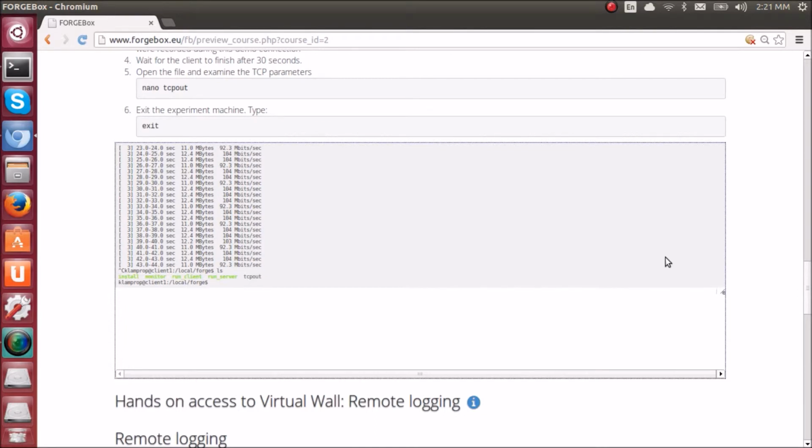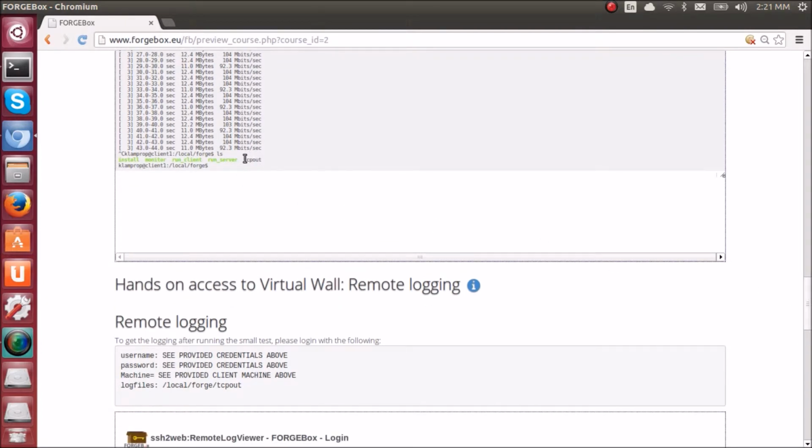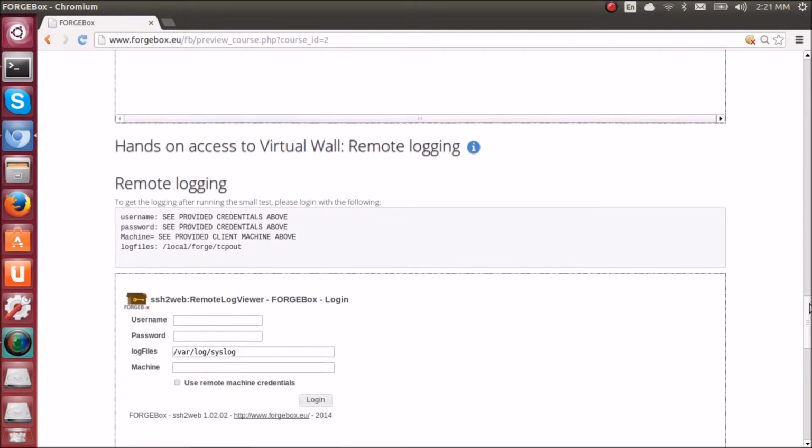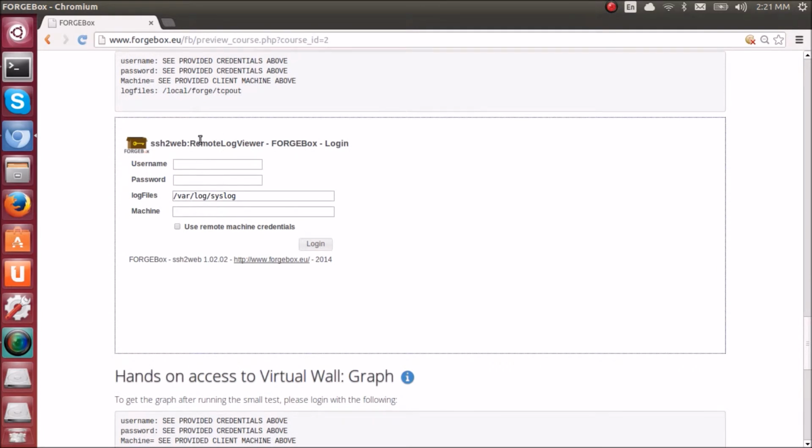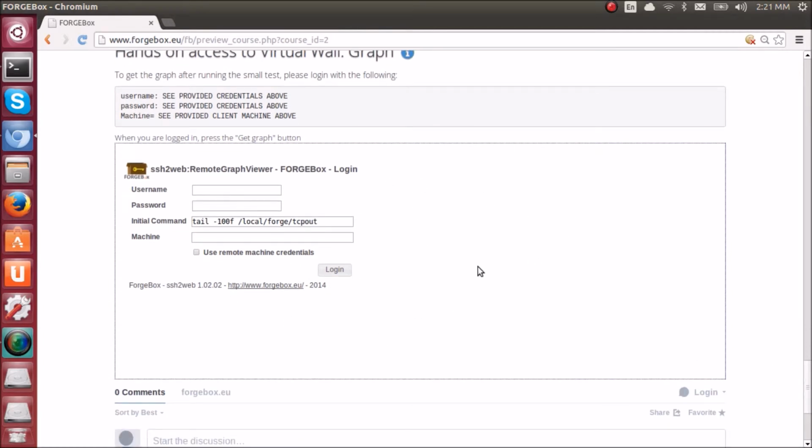As you can see here, now that we have completed the connection between the client and the server, a new file has been created, which is the TCP out file. This file here holds information about the connection that we have just created between the client and the server. And we will use this file now in order to print some information in the log viewer, and also create a graph using the remote graph viewer tool here.